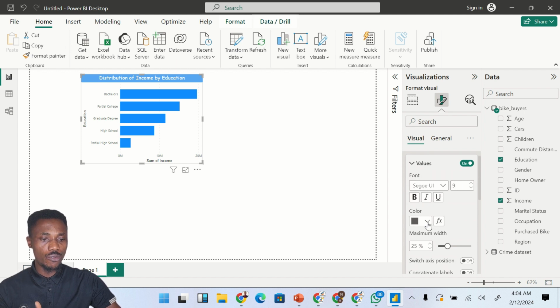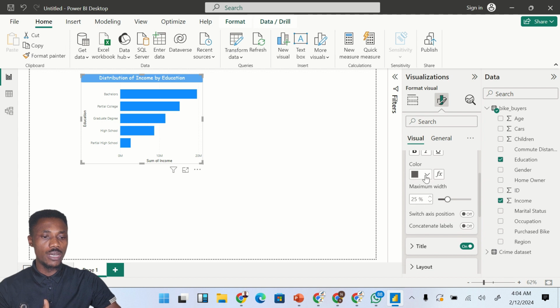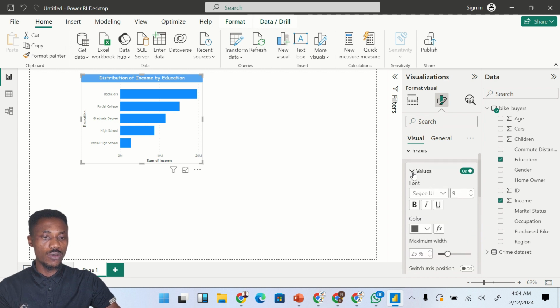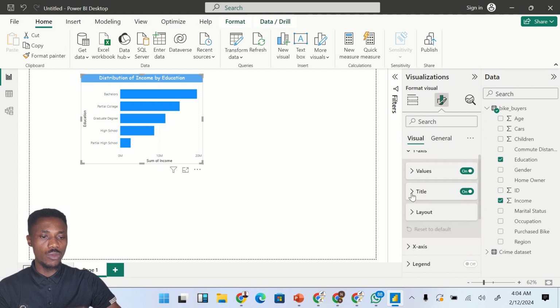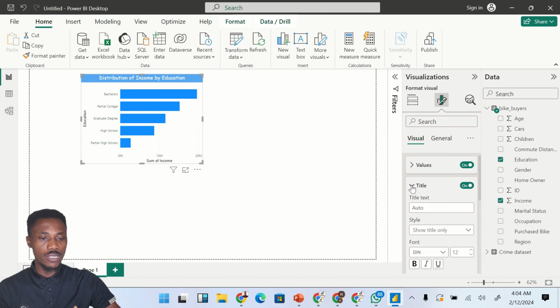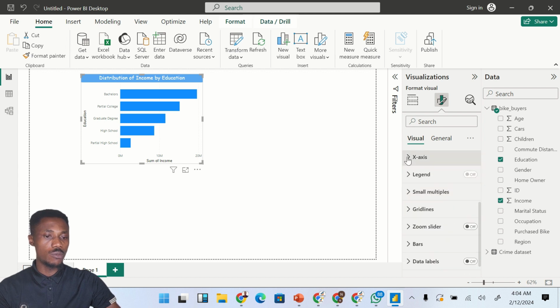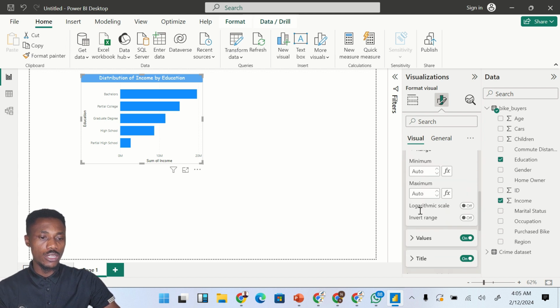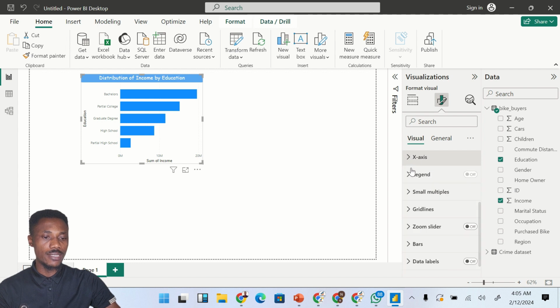And you can choose the color for it. You can also do a lot of cool stuff. You can also change the title. So you show title only, and all of those settings can be changed here. You can come to the x-axis and also do some adjustment to the x-axis.